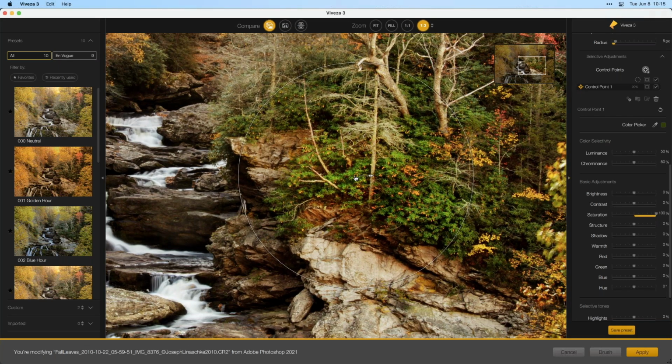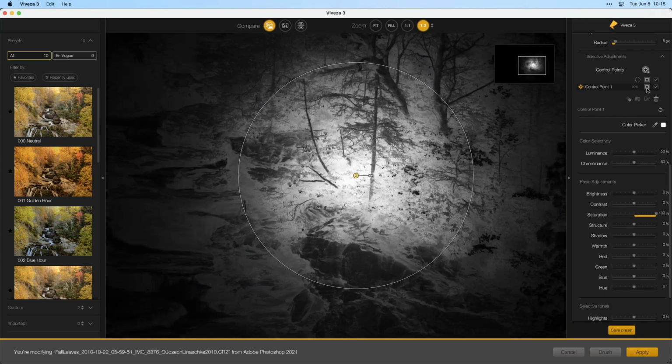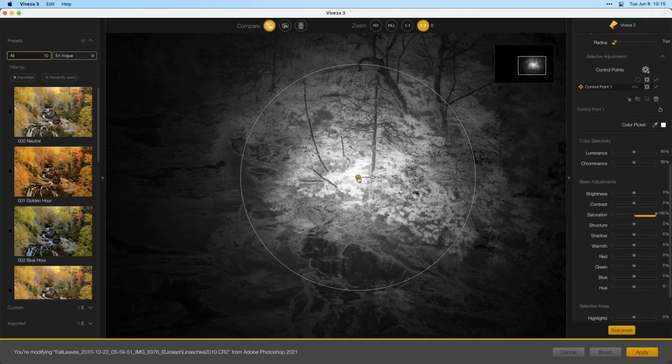It can be a little confusing as to what you're actually affecting, which is why we have the mask view. Now, when you go to the mask view, you can see exactly what is being affected. You are seeing the mask that is being built in real time. And now, for the first time, we really see what the U points or the control points are doing.